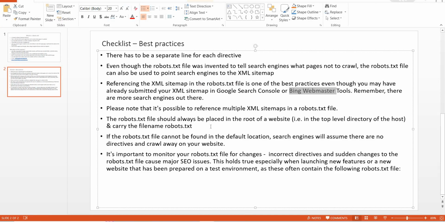The robots.txt file should always be placed in the root of a website, that is in the top level directory of the host, and carry the file name robots.txt. Right, which is what we saw when we were uploading it on the cPanel. If the robots.txt file cannot be found in the default location, search engines will assume there are no directives and crawl away on your website. So you need to make sure that it is there in the right place, otherwise search engines will assume there are no directives, there's no robots.txt file.